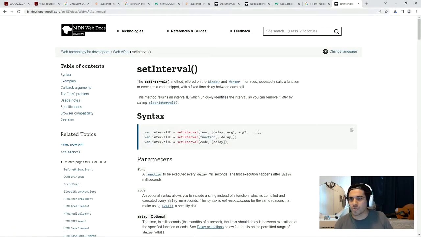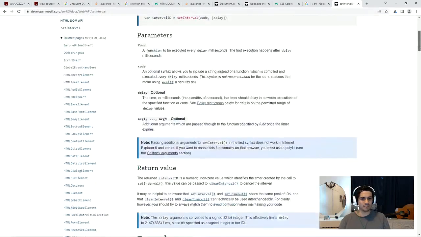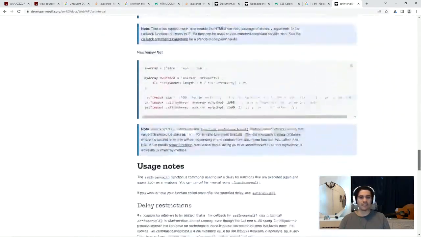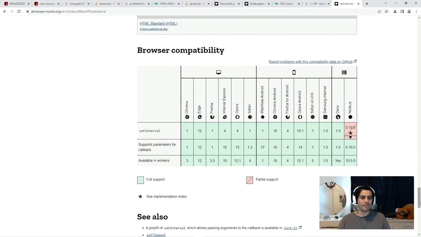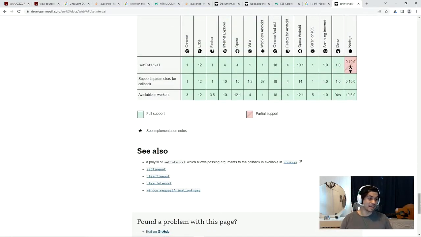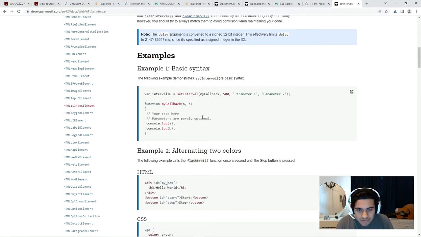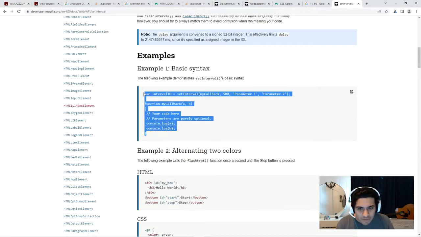And just to let you guys know, this is developer.mozilla.org. They have like the best well documented everything you need to know about everything. Look how much information it has about set interval. It's kind of overwhelming, but the reason why it's overwhelming is because this is comprehensive. All you really need to know is an example. Even this example is a little complex.